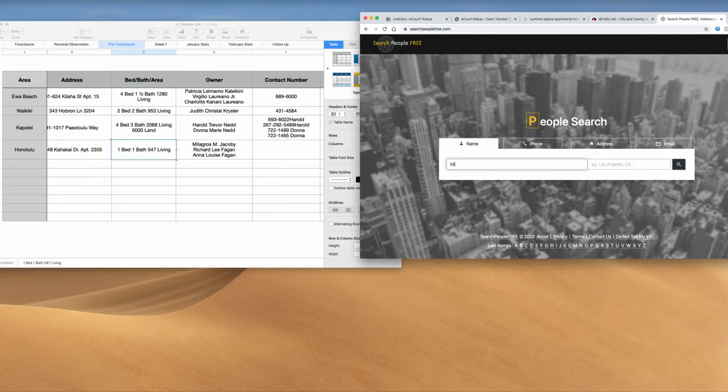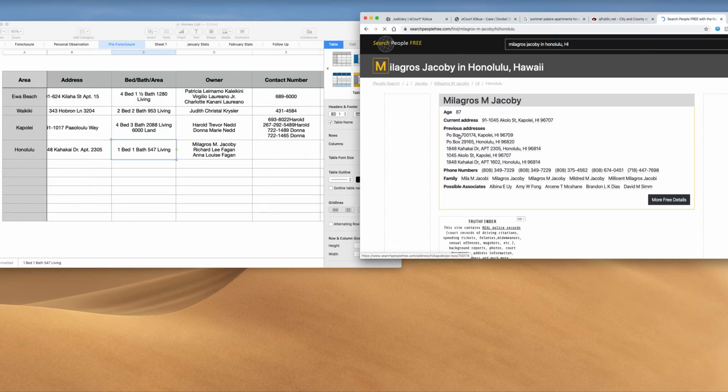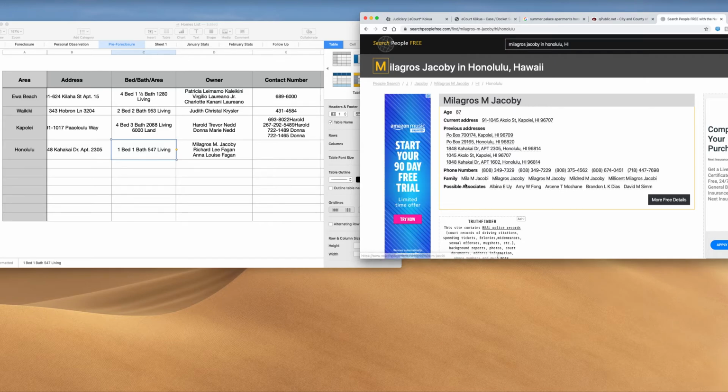So we're going to look for Milagros first. Jacoby. And here we know she's in Honolulu, or at least the address is in Honolulu and Hawaii. So I say search. So we can see that Milagros is 87 and she has lived at that address. So this is probably the person we're looking for. The address now is in Kapolei, so let's see what's going on.